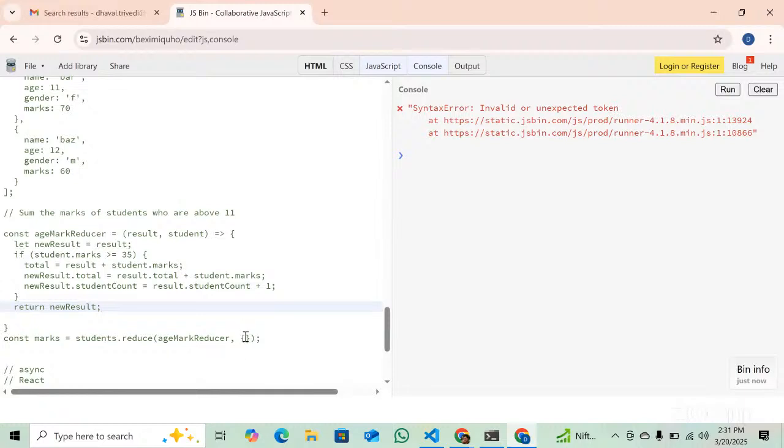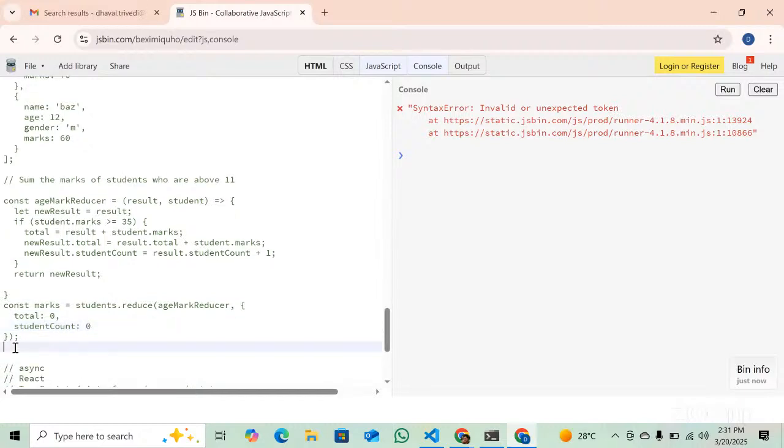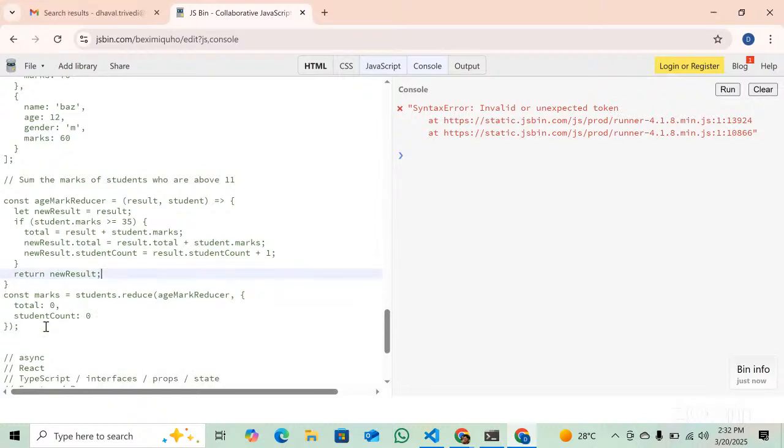Okay. Let me make it further more readable. This value is total 0, student count 0. So this is an extreme example of the kind of processing I can do with this kind of arrays. But you know, at the end, what I will get here is an object like this. Okay.